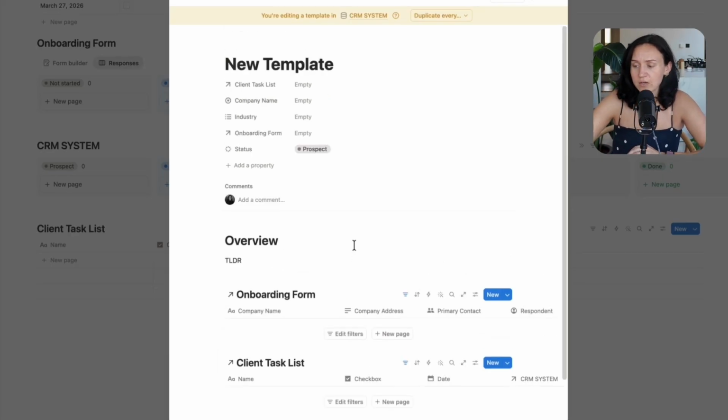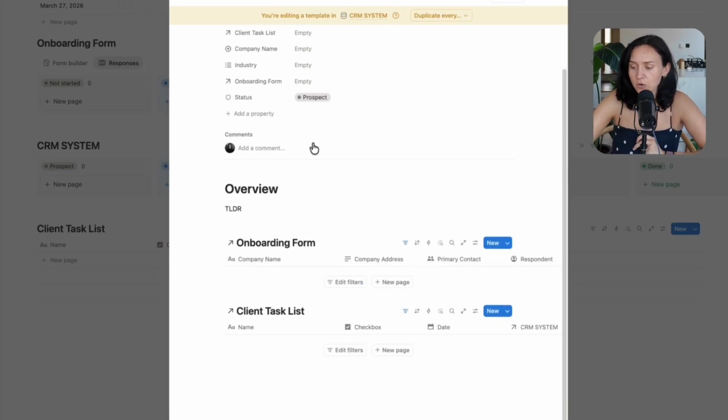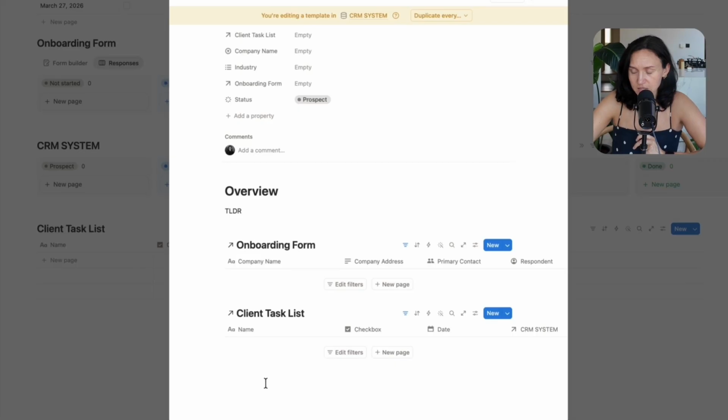This card will now have all the information you need for your clients, an onboarding form, and a client task list. This CRM system is the most intuitive system for your onboarding ever. Your client puts in that information, or your account manager, it goes into that overriding CRM system, and you have all your tasks in one place related to that client.